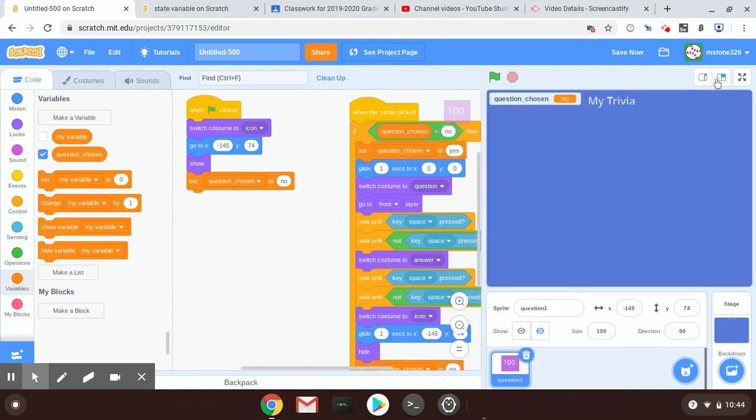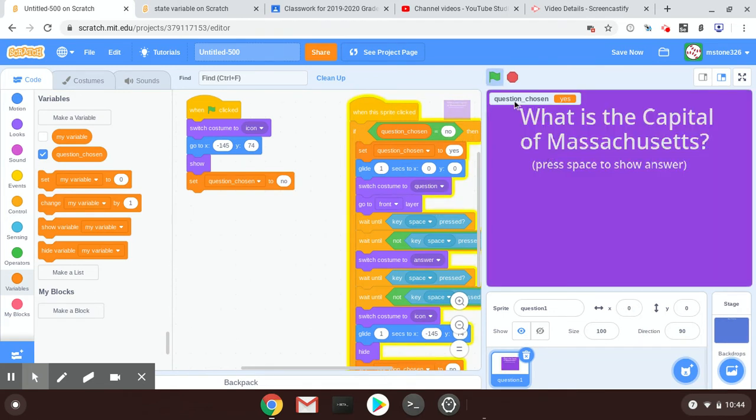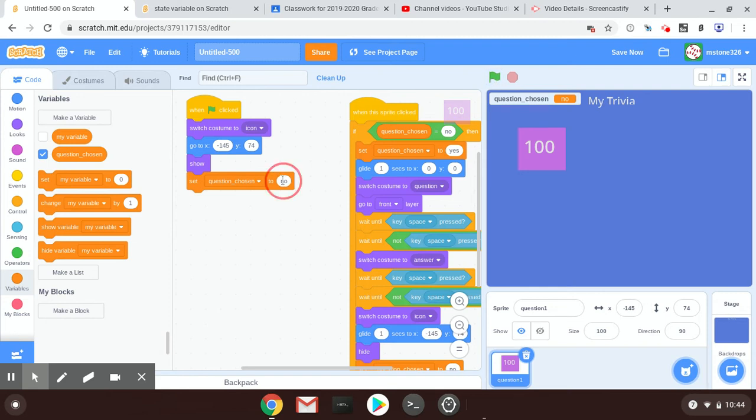Let me expand this again. Let me set question chosen to no. Okay, so that's true right now. I tap it and it works. Perfect. Well, what if I set it to yes? So see, now question chosen is yes. Just so we can test this, when I tap on this block, it doesn't respond because this if statement is false. Question chosen is not no, so it's false.